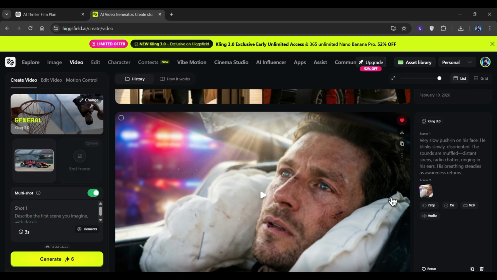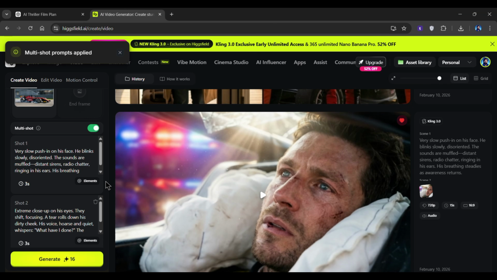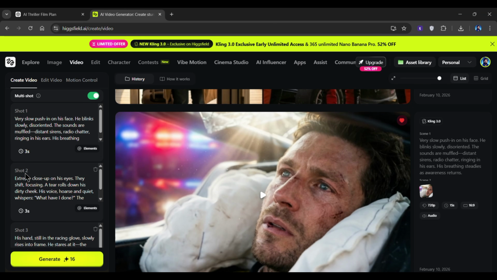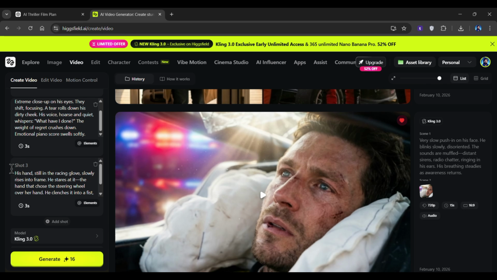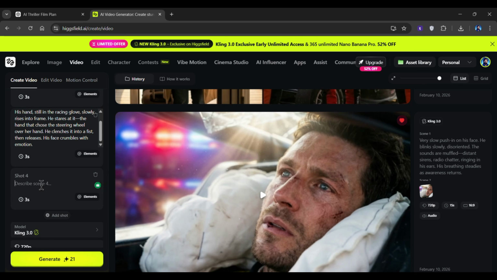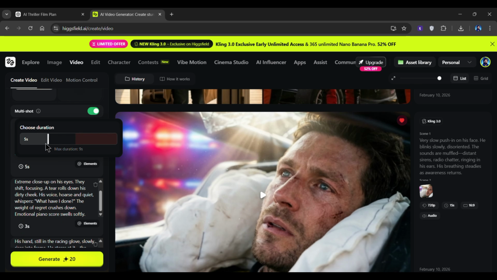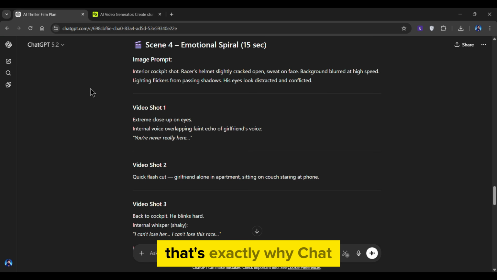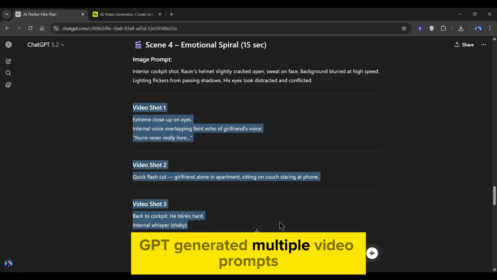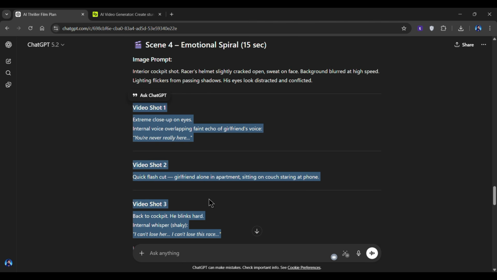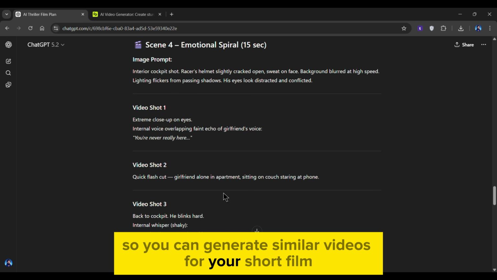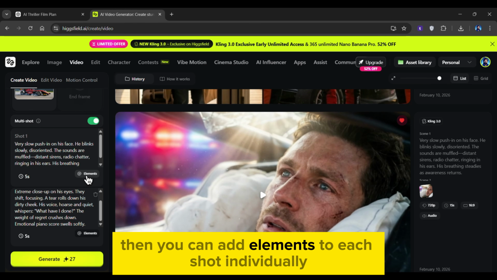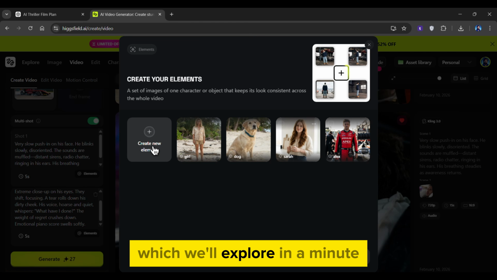If I just take this existing generation as an example, you can see that we have multi-shots like shot 1, shot 2, and shot 3. We can even add more shots in here. So instead of creating a single 15-second generation, it breaks it into multiple shots with specific time framing. That's exactly why ChatGPT generated multiple video prompts for one single scene, so you can generate similar videos for your short film. Then you can add elements to each shot individually, which we'll explore in a minute.